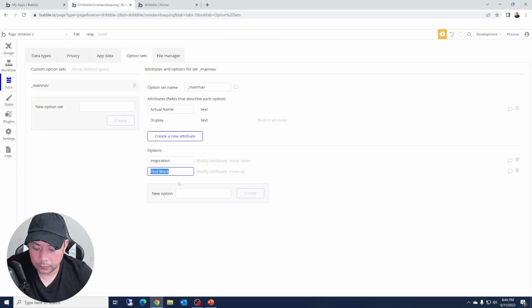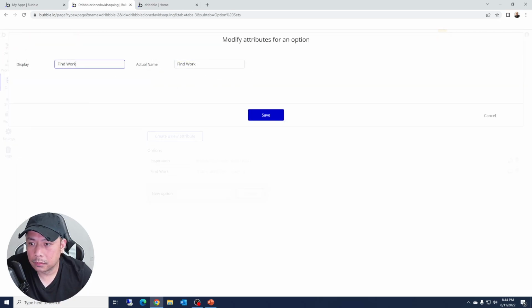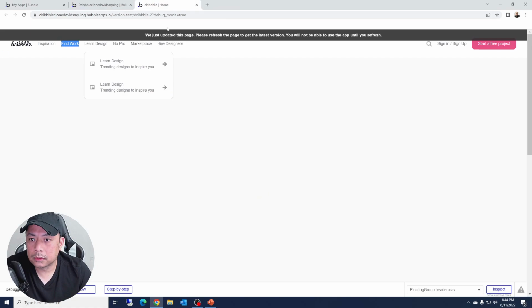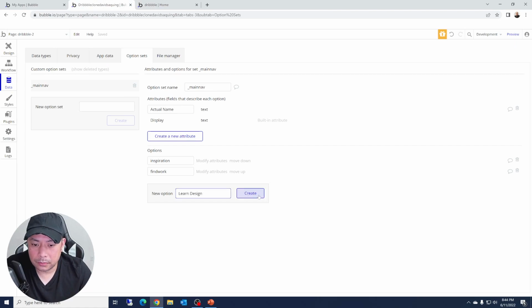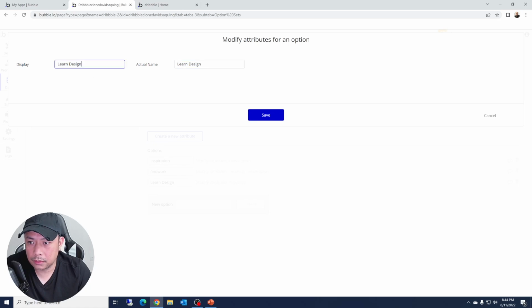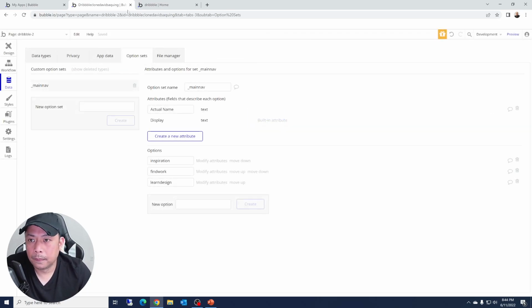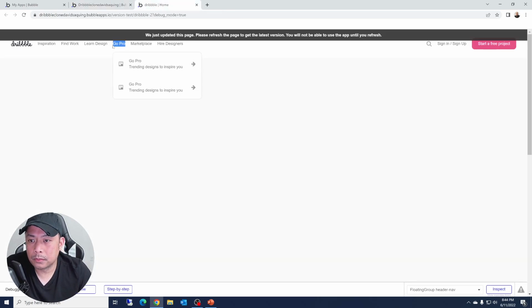Okay, and then fine work. Display is fine. Okay, let's do the other. I'm just copying this because I'm lazy to retype them. Okay, so I'm going to create this, modify, paste it here. Learn design. GoPro.